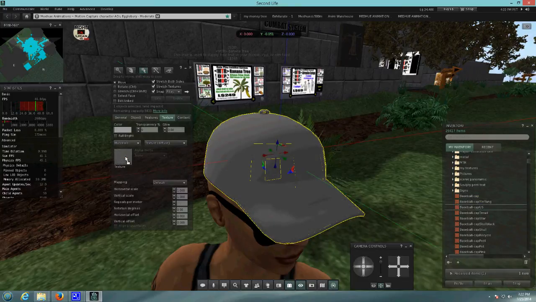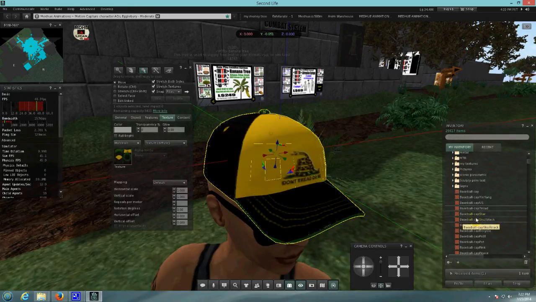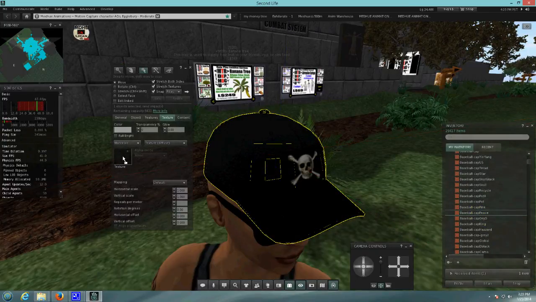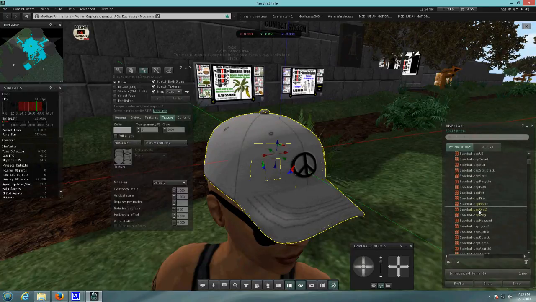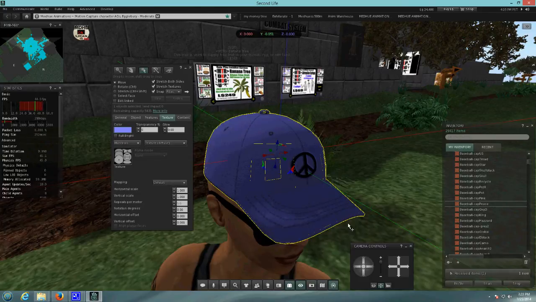So there's one texture that has the US map on it, or the US flag. Here's one that's no tread on me. Here's one that's just a skull. Here's one that's a peace sign. Now some of these I made just a grayscale, and the reason why I made them grayscale is so the user could recolor the hat. So now we have basically a gray hat here, but if I wanted to, and this is why I put faces on the hat, so if I wanted to change some of the colors about the hat, I can change all of the colors by just hitting the color symbol and then choosing any color I want from the selection.